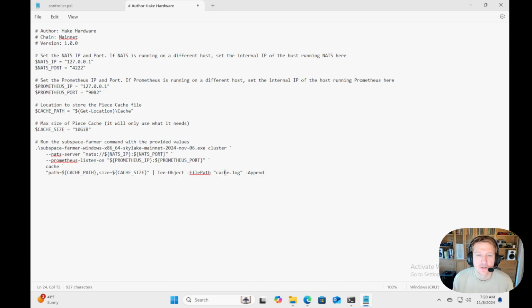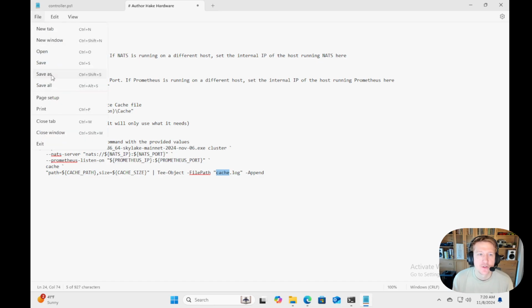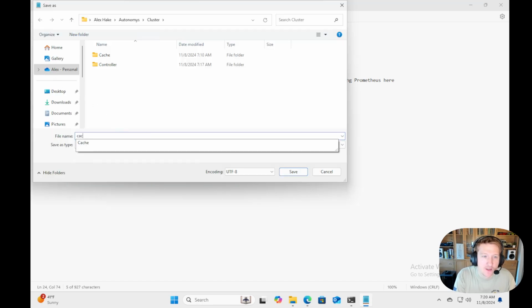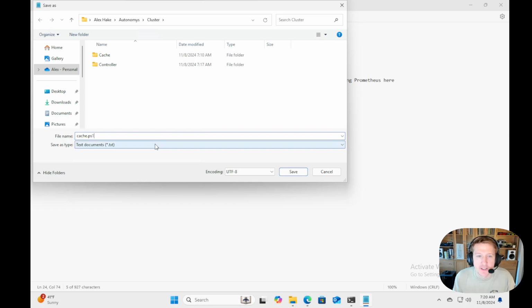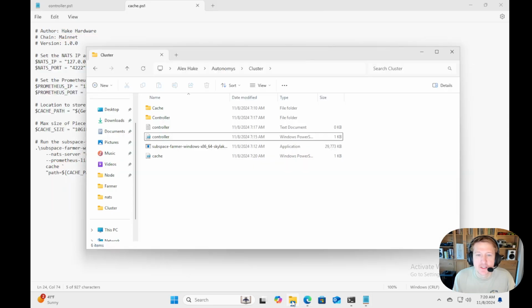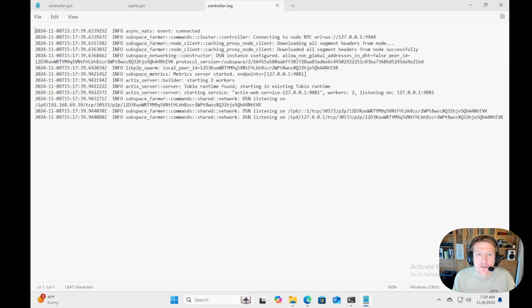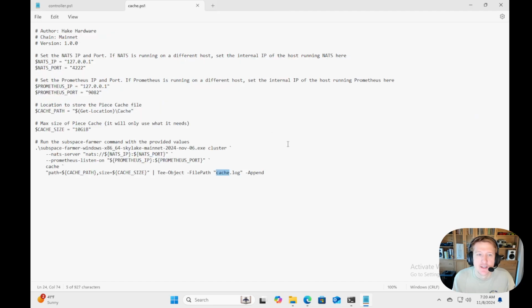And then again, you can change the log file if you want. And this is just the script with all the variables put in. So again, we're going to do the same process where we do save as. We'll do cache.ps1 this time, all files, and then make sure you're in the cluster, and then click save. And we can see we do have the controller logs here. So if I open up the controller logs, I can see the logs that the controller printed out.